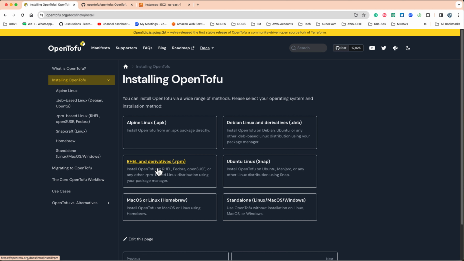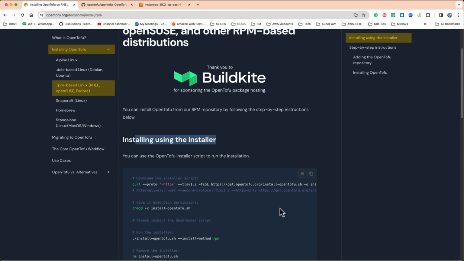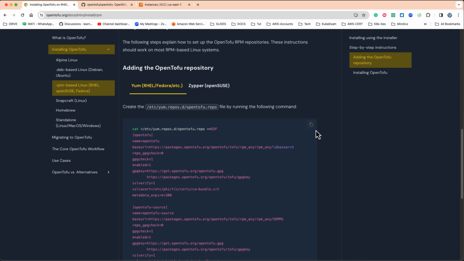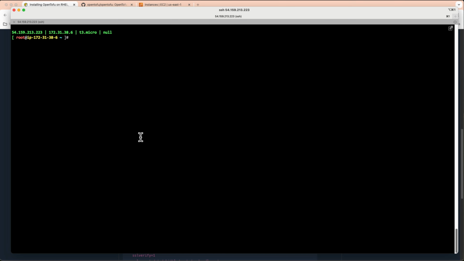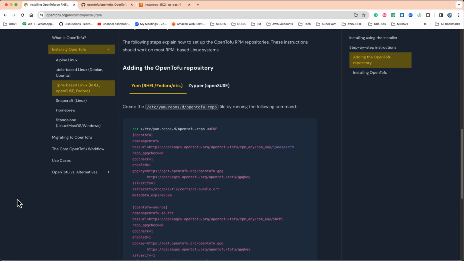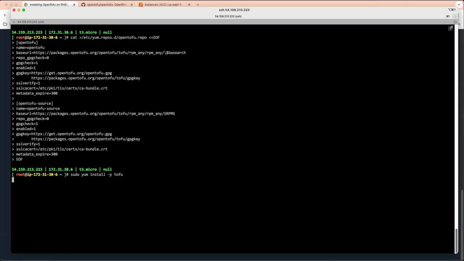So I'm just having CentOS 8 machines. I'll go with the Red Hat family, and here I can see their installer. They have some repo configuration, so maybe I'll just try this. I'll go and create these particular repo files on the server, and then we need to ultimately install. So the package name is tofu. All right, let me try this and let it get installed.